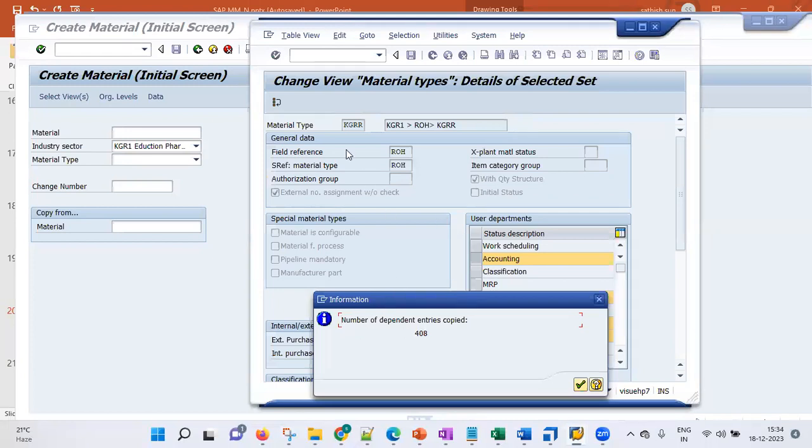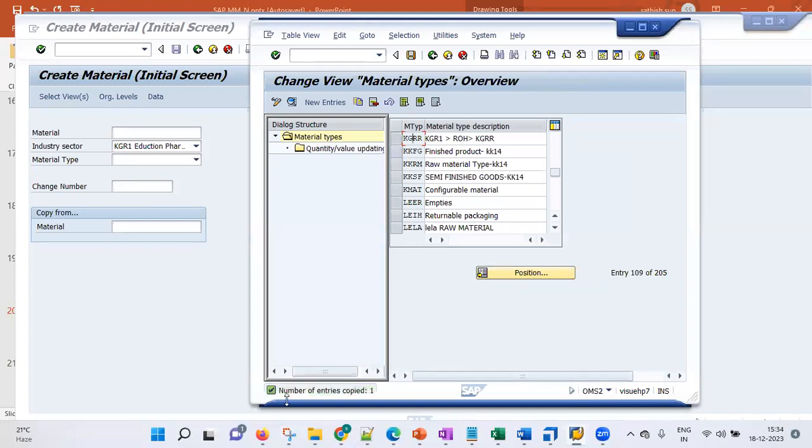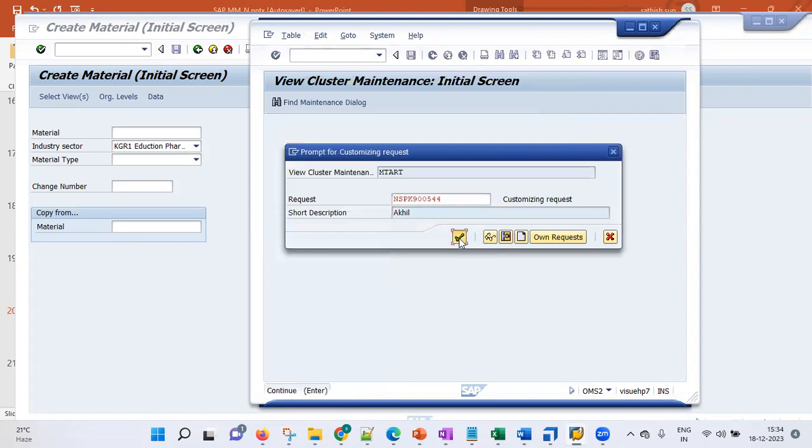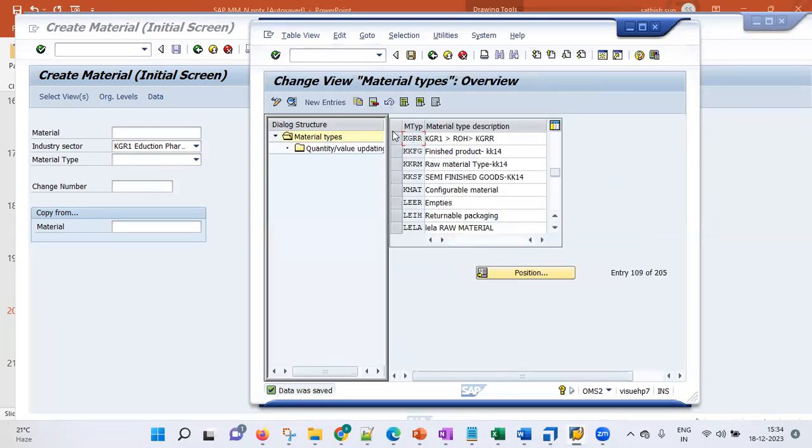Okay. So since I copied from ROH, there are 408 records. It is copying. I'm asking you to allow. So click on enter. The number of entries copied is 1. Click on save. Clear? You can see here the KGRR material type data was saved. Earlier it was ROH, and ROH I copied to KGRR. I did not make any changes to my original.